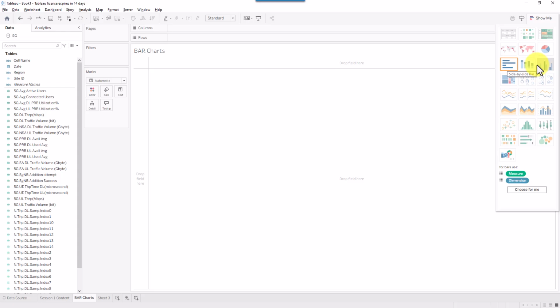Let's click on the side by side bar, this one. If I click, you will find down here it's telling you what kind of information you need to plot. First of all, it's telling you that you need a measure. If you look into the measure very carefully, it's the same icon as the one in the rows at the top, right? It's exactly the same icon, which means that you need to drag and drop the measure.